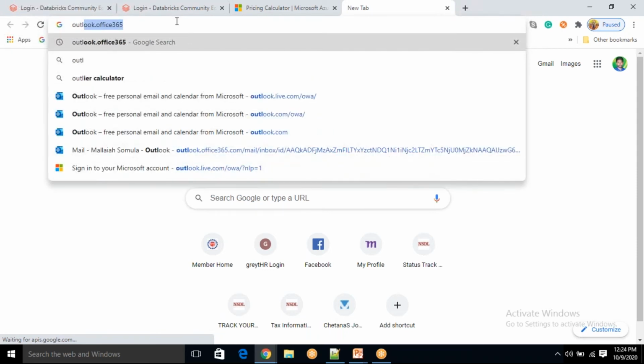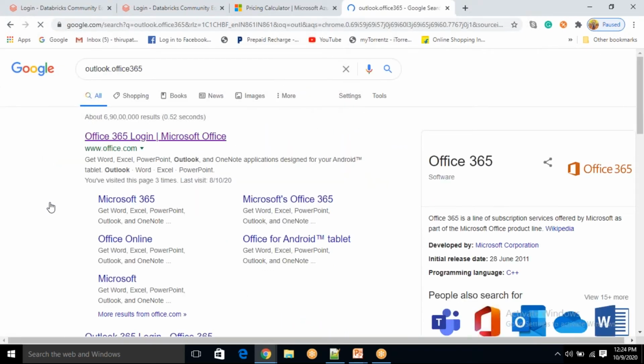Malaya asks: for example, if you want to practice anything on the Azure Databricks side, what is the minimum configuration we can select and continue?